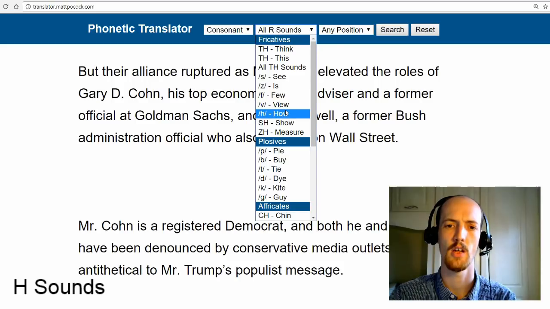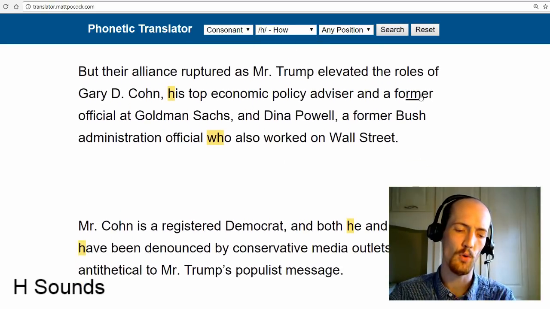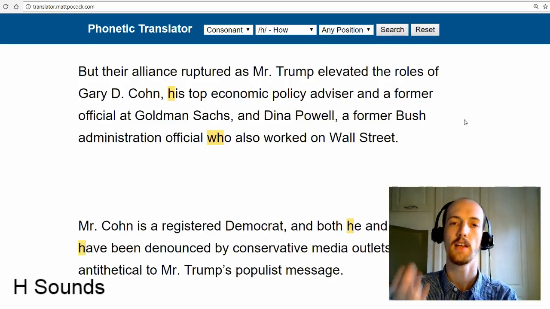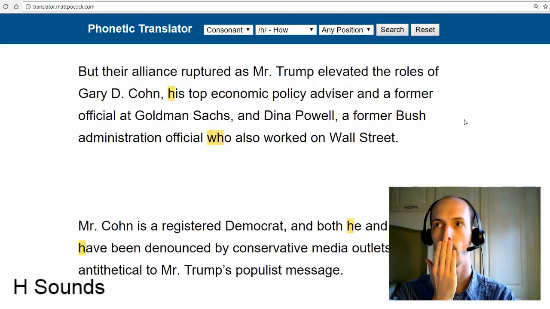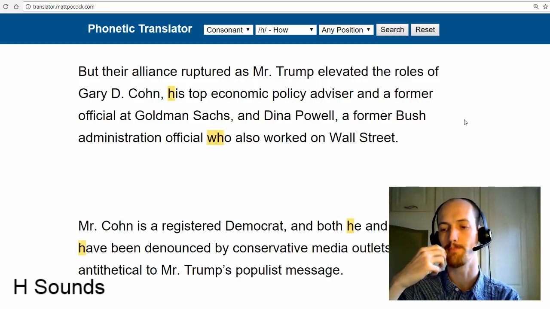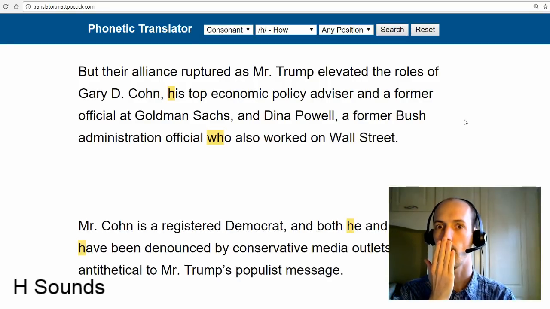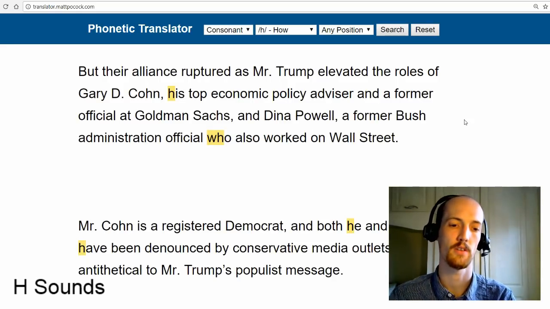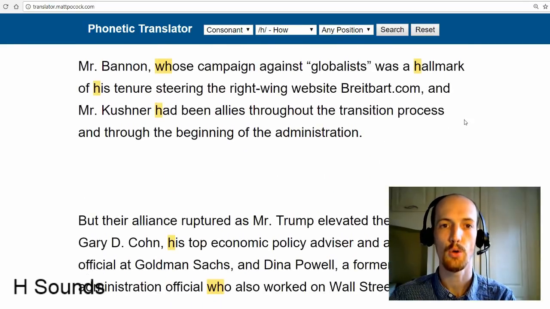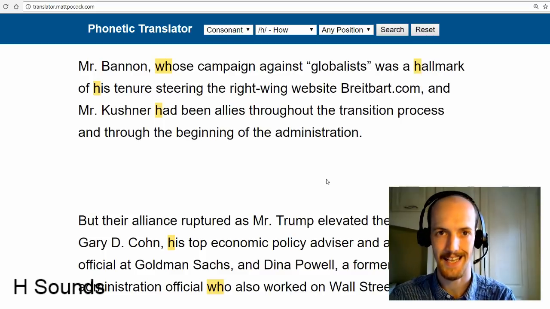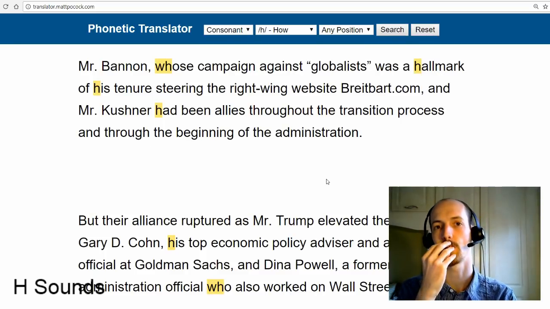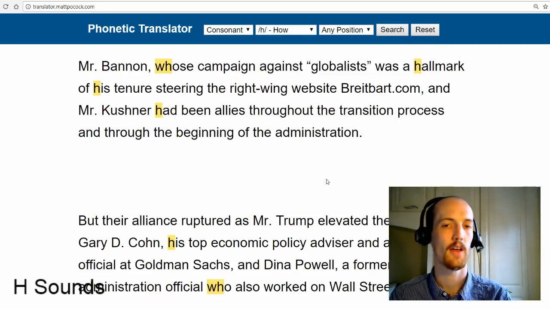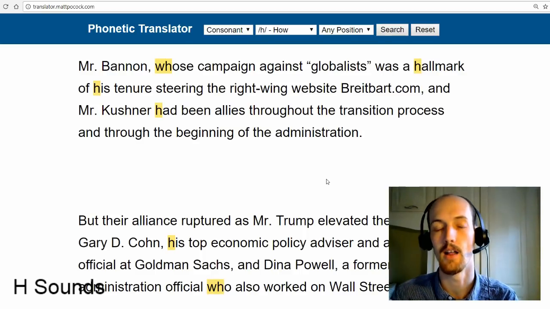Where are we? The H. So yeah, make sure that if you're dropping them off, so if you're saying "his top economic policy advisor," take a hand, place it in front of your mouth, and go "huh, huh," almost as though you're misting up a mirror in front of you. "His top economic policy advisor, who also worked on Wall Street. Whose campaign, hallmark, his tenure." You notice that each time you do it, you're creating a puff of air that comes out of the mouth. "Hallmark of his tenure, had been allies." And that's really crucial. It's just that little puff of air.